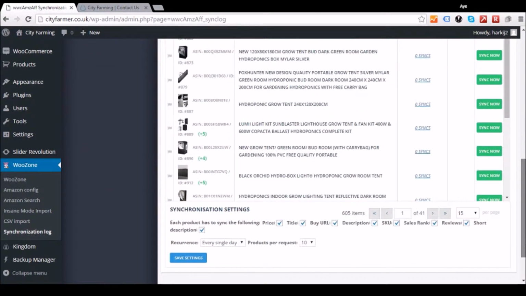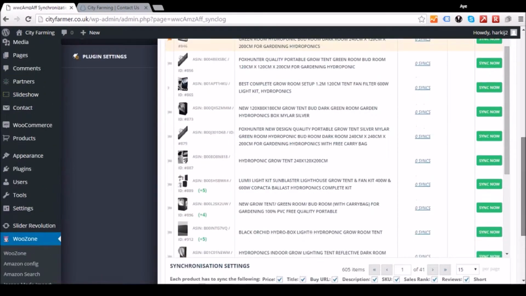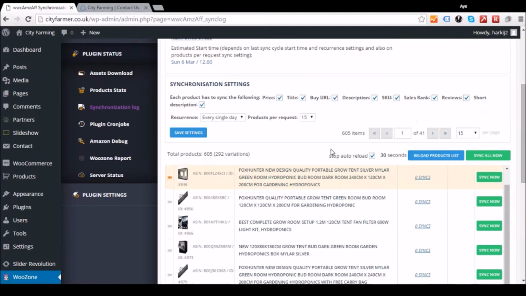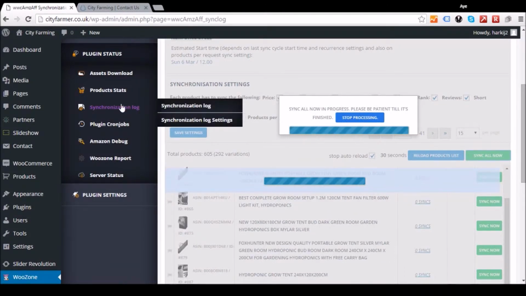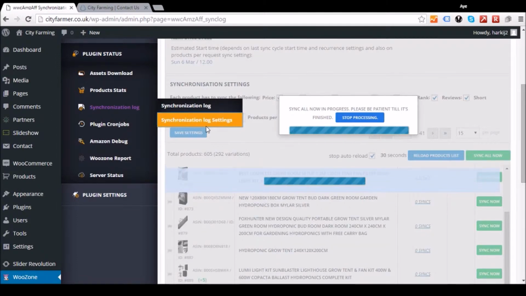But for the first time, obviously mine haven't been synced, so I'm just going to sync them all just now. So you just click the big green button, sync all now, and you just leave that, because that'll go away and it'll sync all the products. Now what I'm going to do is open the synchronization log settings in a new window, so we can have a look at that.